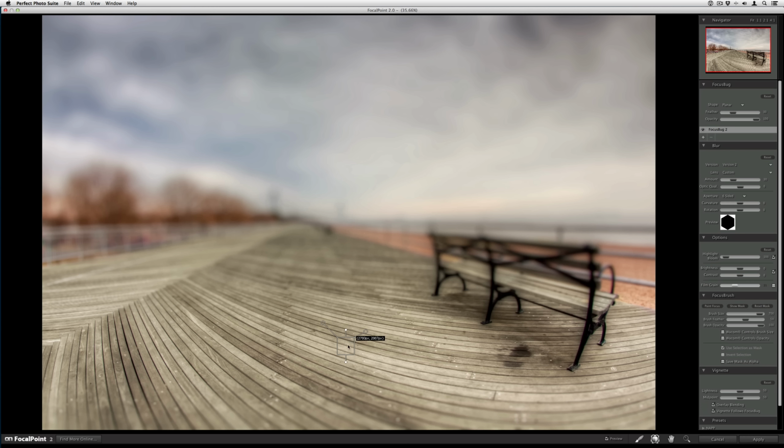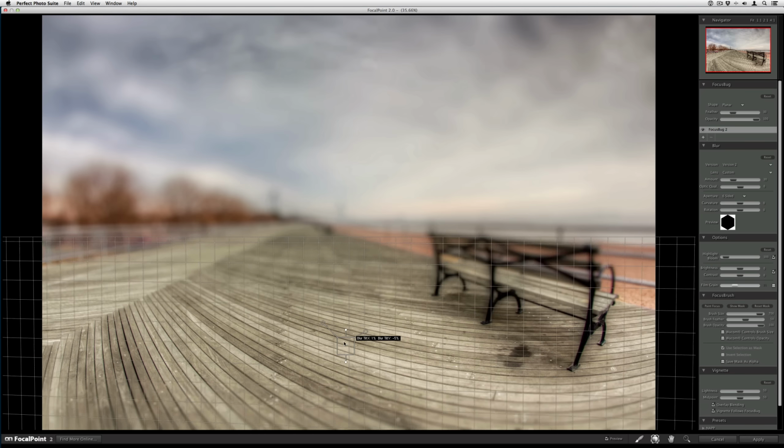The cursor's inside. Press and hold the Option key. And again, you press and hold. Don't just press it. Press and hold the Option key on a Mac or the Alt key on a PC. Drag forward or backwards. You can go up or down. But I'm going to go up.